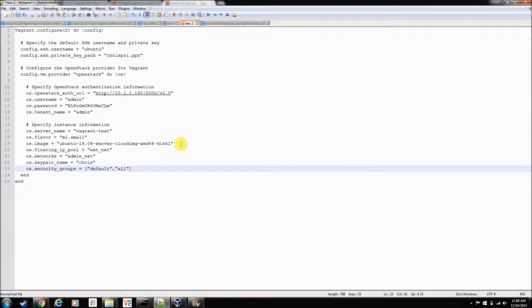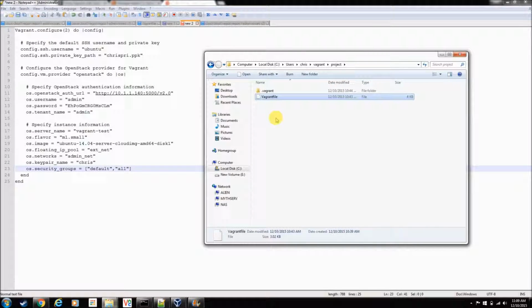This is the generic setup to use Vagrant with the OpenStack backend. Again, you can run shell scripts when you spin one up. You can do all different kinds of things with Vagrant. Just get out on the internet. It'll show you everything you need to know. So let's save this file, but first, let's go create a different project.